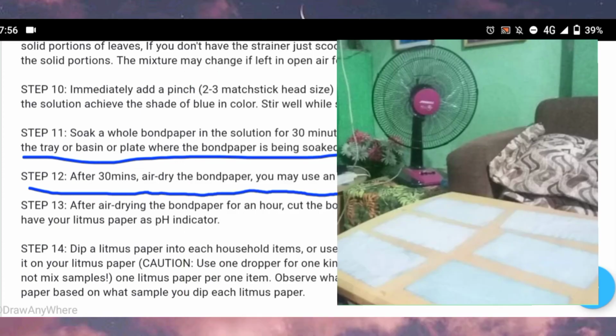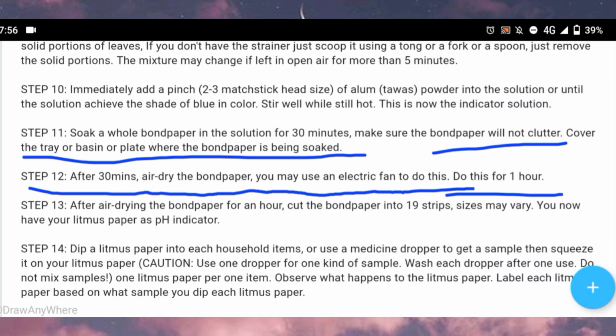Then, step 12, after 30 minutes, air dry the bond paper. You may use an electric fan to do this. Papatuyuin mo siya ng 1 hour. Pwede mo siyang iipit sa ipitan ninyo sa sampayan, tapos pahanginan mo siya sa electric fan habang nakaipit. Okay lang yon. Basta air dry ang process ninyo.